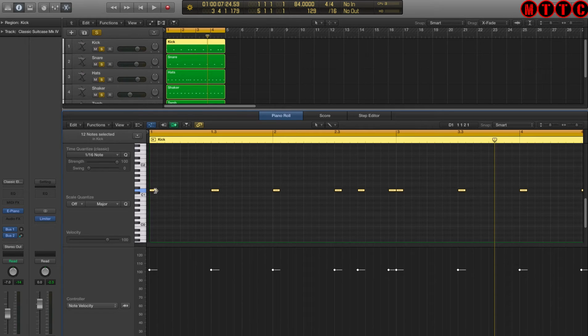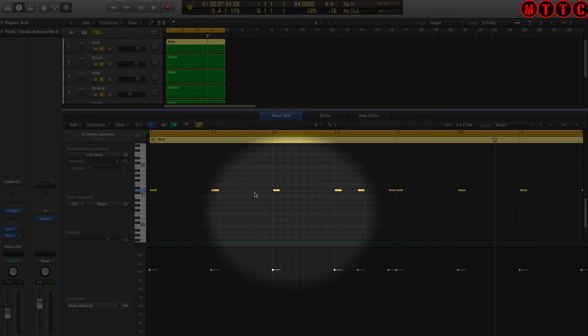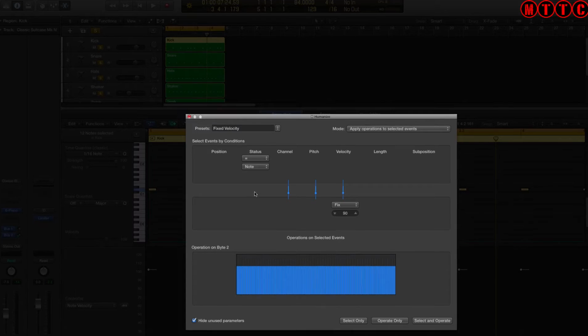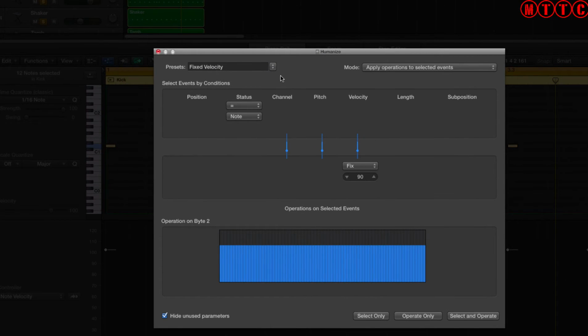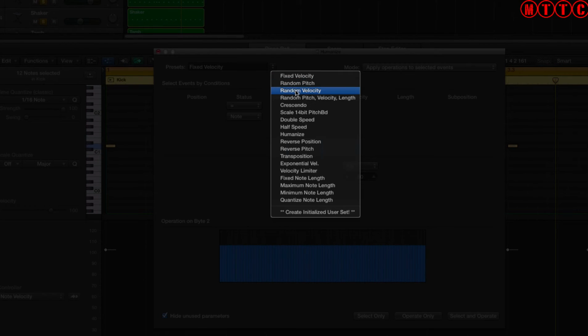Okay, so as we know, all of the notes have been perfectly quantized to 1/16th division, and all of the velocities have been registered at 100. So we now open up the Humanize window. The shortcut for this is Command 9 on your keyboard. And up here under presets, you're going to go to Humanize.